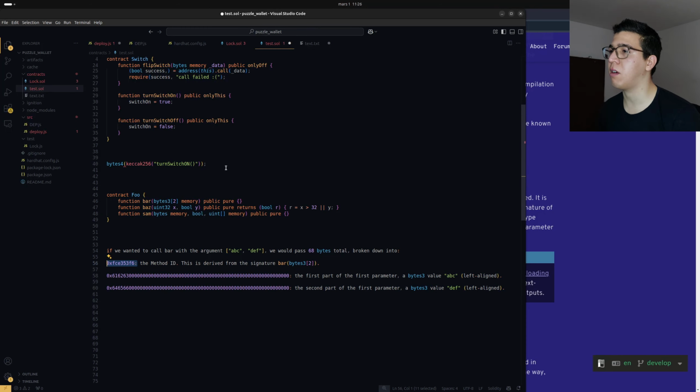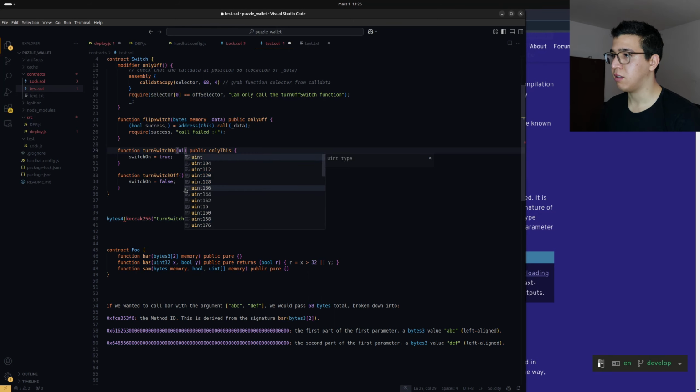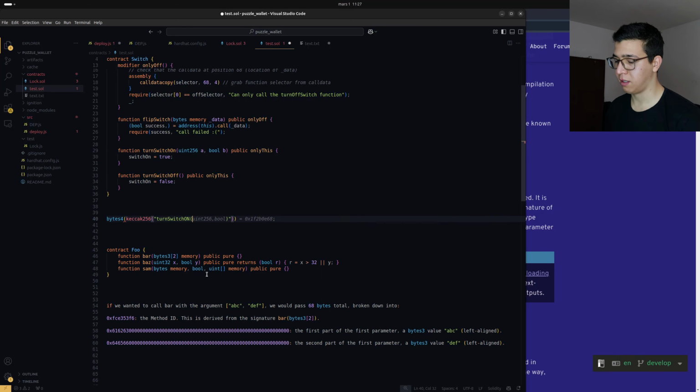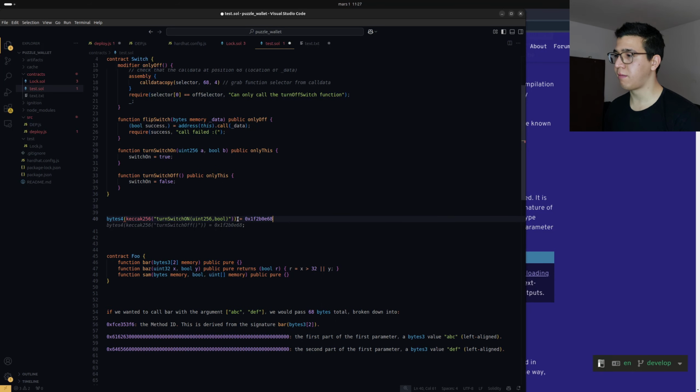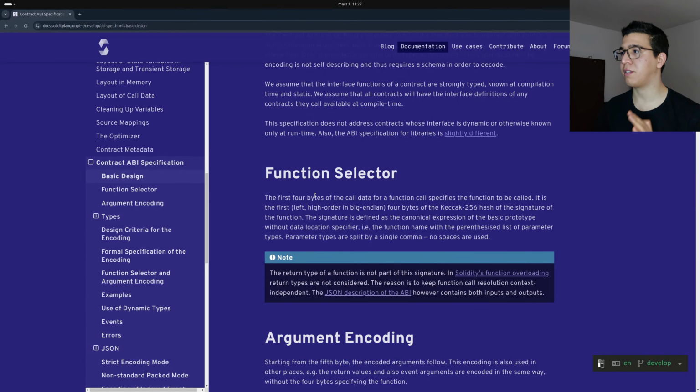For example, if our function takes arguments like a uint256 a and a boolean value b, we need to include them in our function signature. That's the first thing. It's crucial to know that the function selector is the first thing that we put in our Calldata.